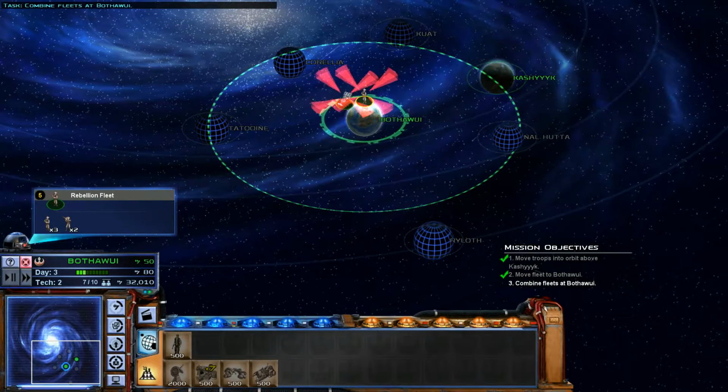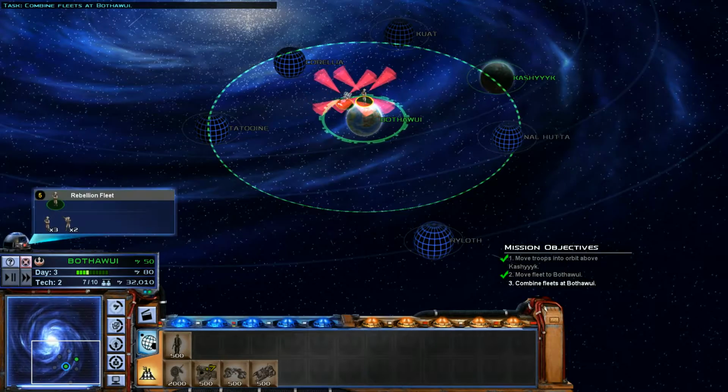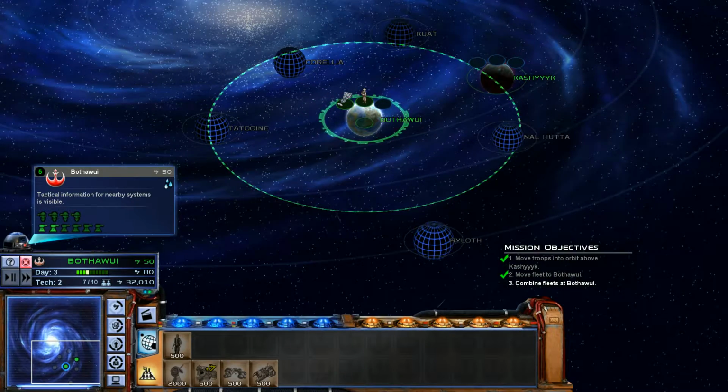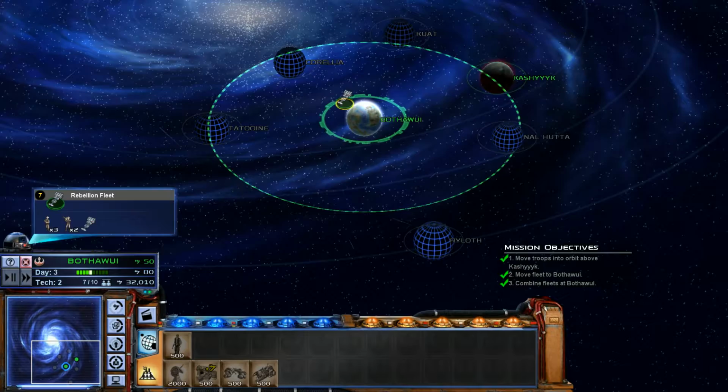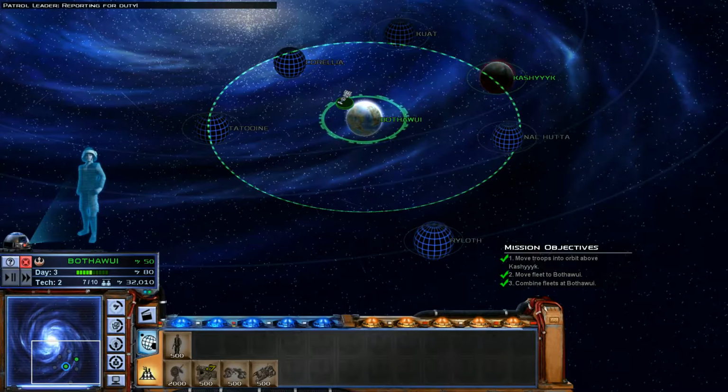So this is actually pretty cool. This is how you kind of build your forces up when you're going to take over planets and stuff. You just pile them up on top of each other.